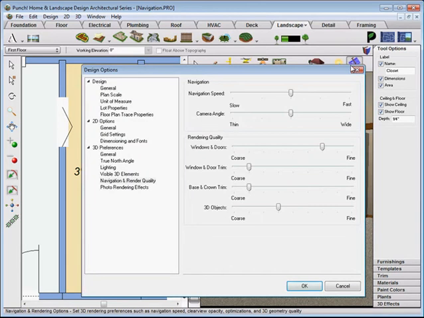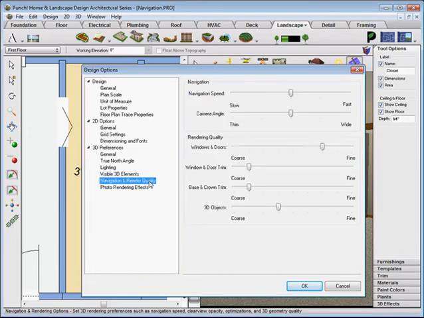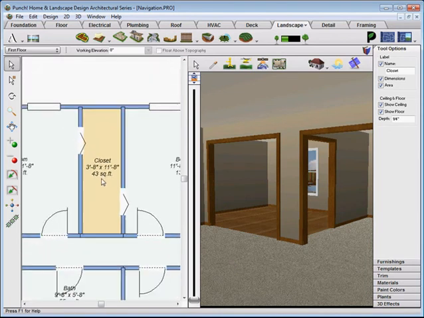and even the navigation and rendering options allow you to turn on and off different components in the drawing to render in 3D. You can adjust the navigation speed, the camera angle, even the quality of how clear or refined things render. And that's important if you may have a slower processor or less video memory.